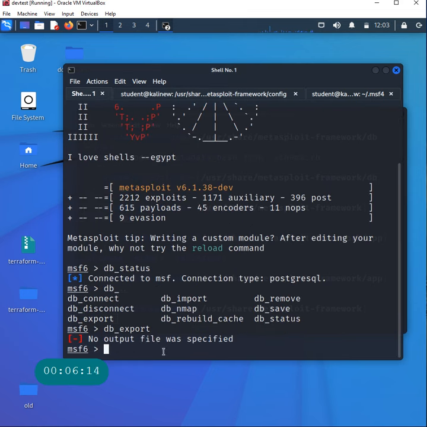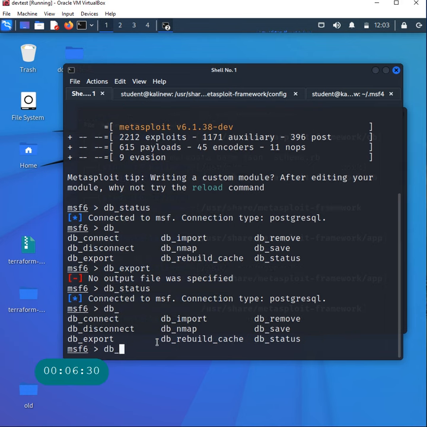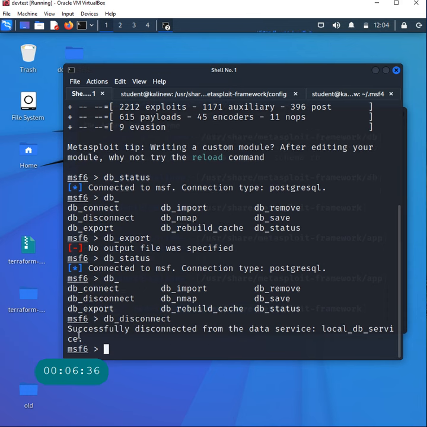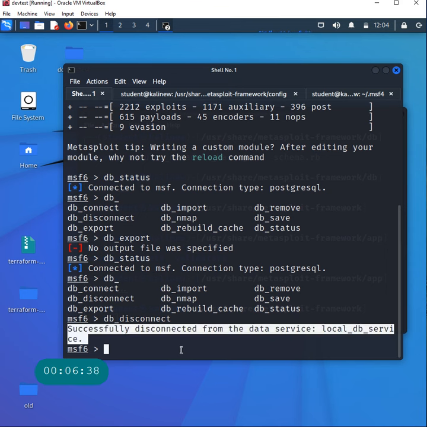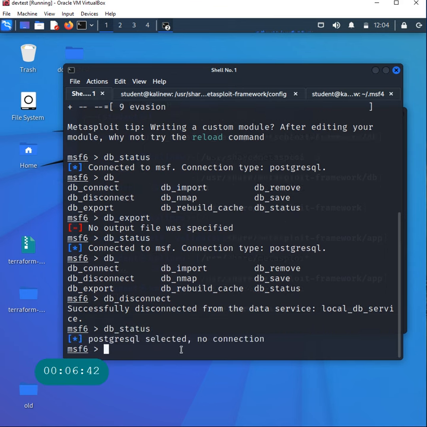Now let's see what we can do here. If I do db_status, it says connected. What if we do db_disconnect? Is it a command? Let's see, db_, yeah, there is disconnect. Let's do disconnect and hit enter, and it says successfully disconnected from the data service. If you do a db_status, it says no connection.